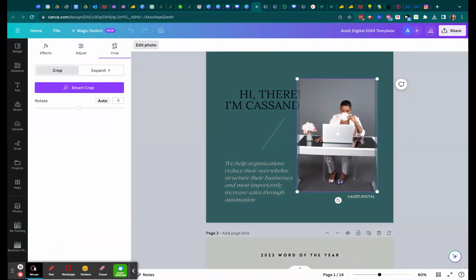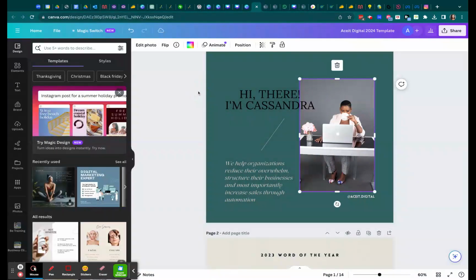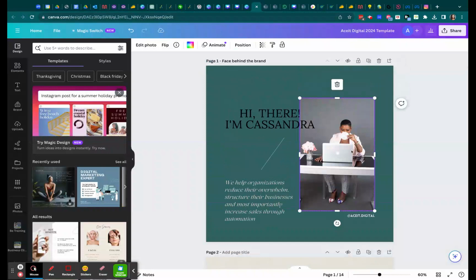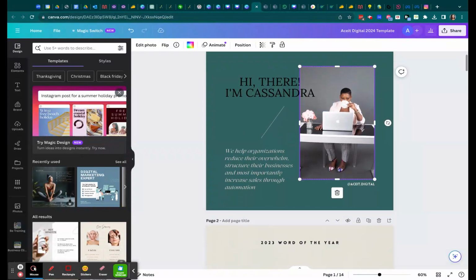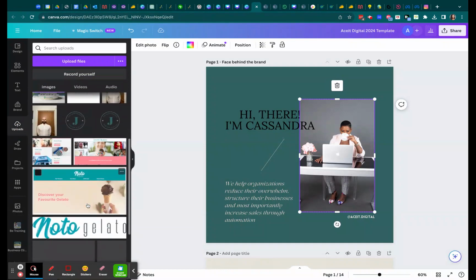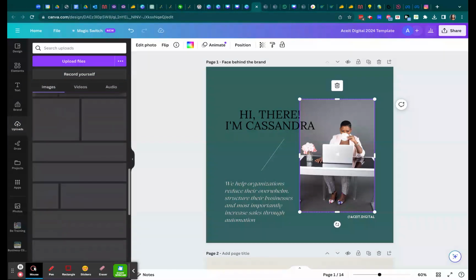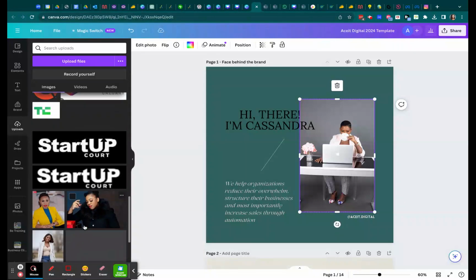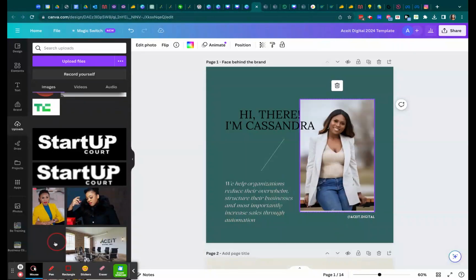Okay, and then after that, you would want to change the photo. So one thing you can do is just take the photo and replace it. One way you can do that is as simple as this. You just drag and drop from your photo box and replace.